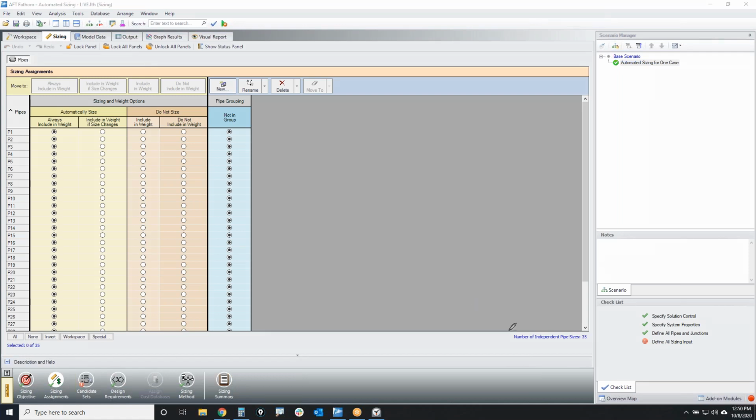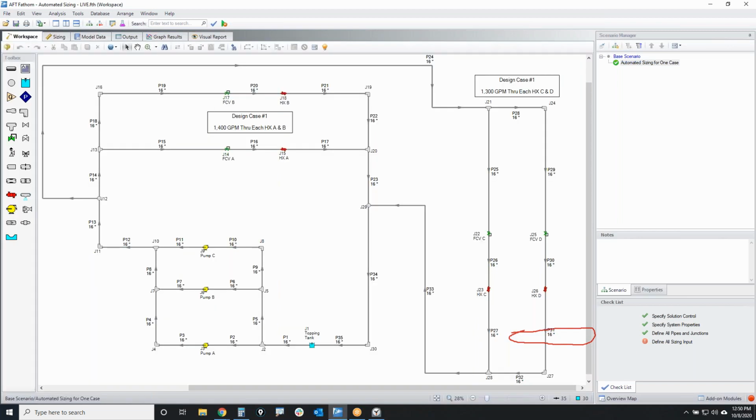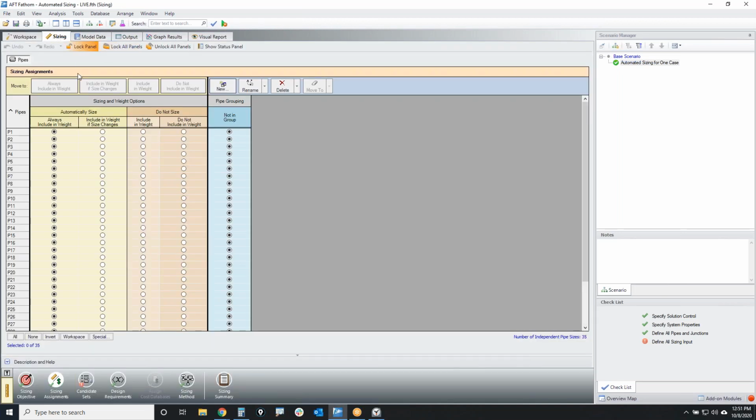As you can see here, we have 35 independent pipe sizes. What that means is if I go back to my workspace and I don't make any changes, then I might be using 35 different pipe sizes throughout my entire system. That could result in a very good design that really minimizes that piping weight. However, it's going to drive your purchasing department insane. So you want to enforce maybe some level of commonality through various flow paths.